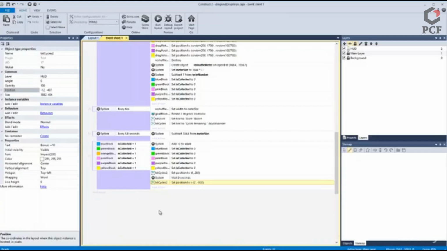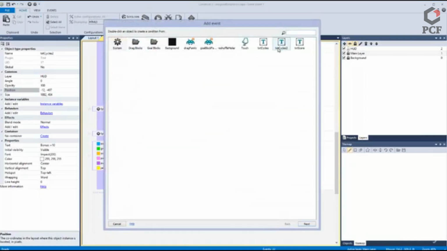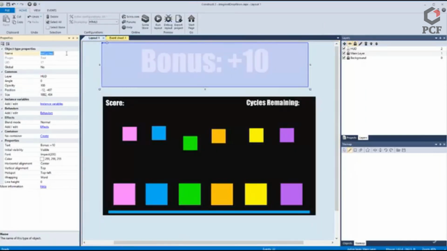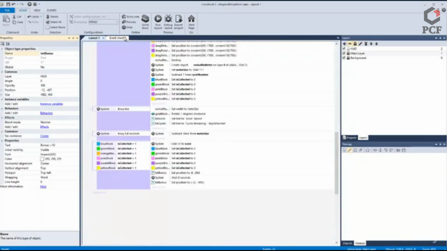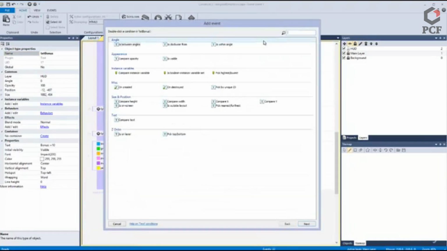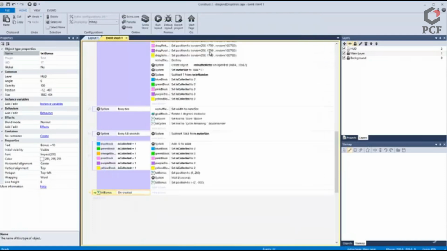Now there's a couple things you can do to make this a little bit more cool. I actually kind of like the bonus just coming up like that. One thing I actually do is you can go to txt cycles, and we should probably change that right now. So we're going to call this txt bonus, just like that. And the bonus plus 10 is going to say once that's created, so txt bonus, and we're going to go on created.